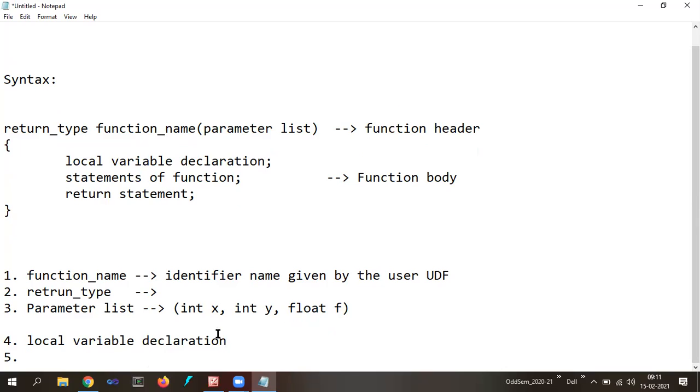Once that is done, the fifth part will be the statements of the function, what that particular function has to do. All the statements we need to mention over there. If it is as simple as adding two numbers, then the corresponding statements required to add two numbers should be written as part of the statements of the function. All the executable statements have to be written in the statement part of the function.